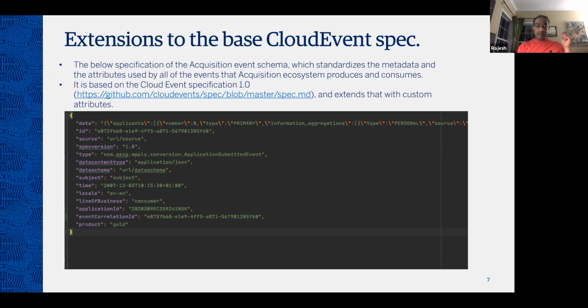Subject indicates a common subject, and time is of course the time of the event, and then you can add extension attributes, right? Locale, line of business. I talked about application ID, event correlation ID. Product is another attribute that we are using for routing, right?